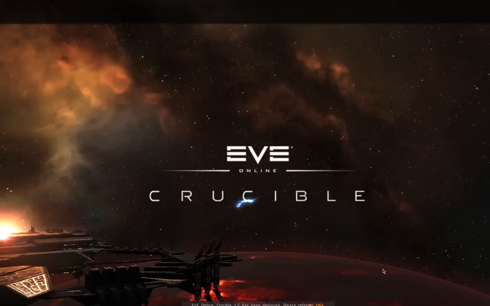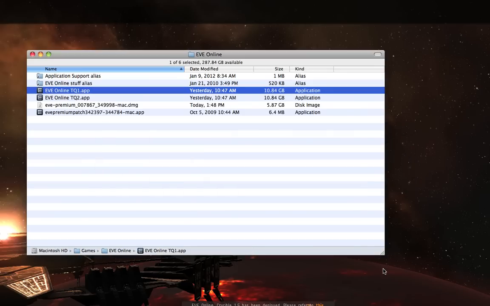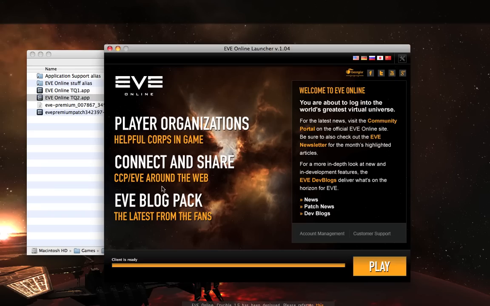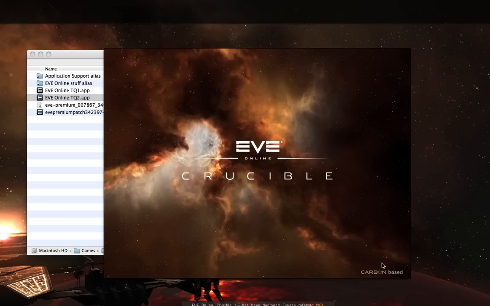By the way, I'm deliberately not recording at my full screen's resolution. I usually play at 1920 by 1200, but I'm only recording 1280 by 800. So, Command Tab, go back to the Finder. You can now double click EVE Online TQ2. Click Play.